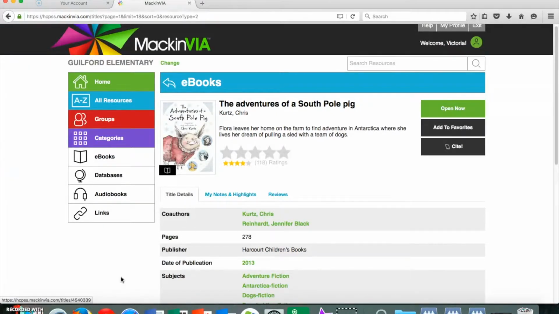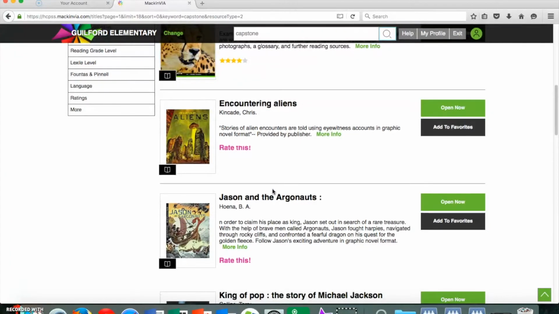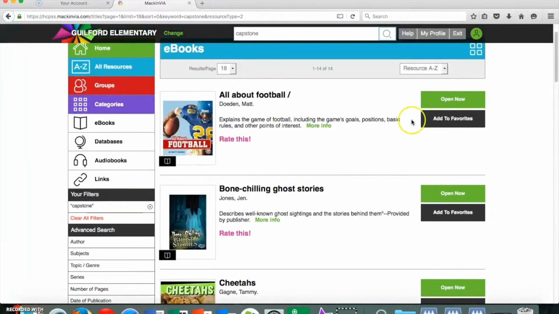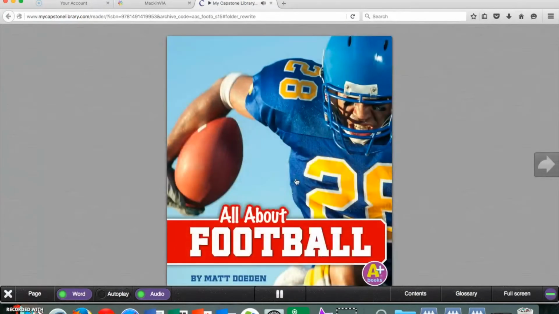Another cool thing is that there's a read to me option on some of the books. Not all, but the coolest ones that Mrs. Teresh really recommends are capstone books. So what you'll do to find a capstone book is you'll go into the search resources bar, and you're going to type in capstone, and you're going to see a list of books that are capstone. Now, I want you to be able to hear it for yourself why this is so cool. So you'll open now, you'll read the book page by page.